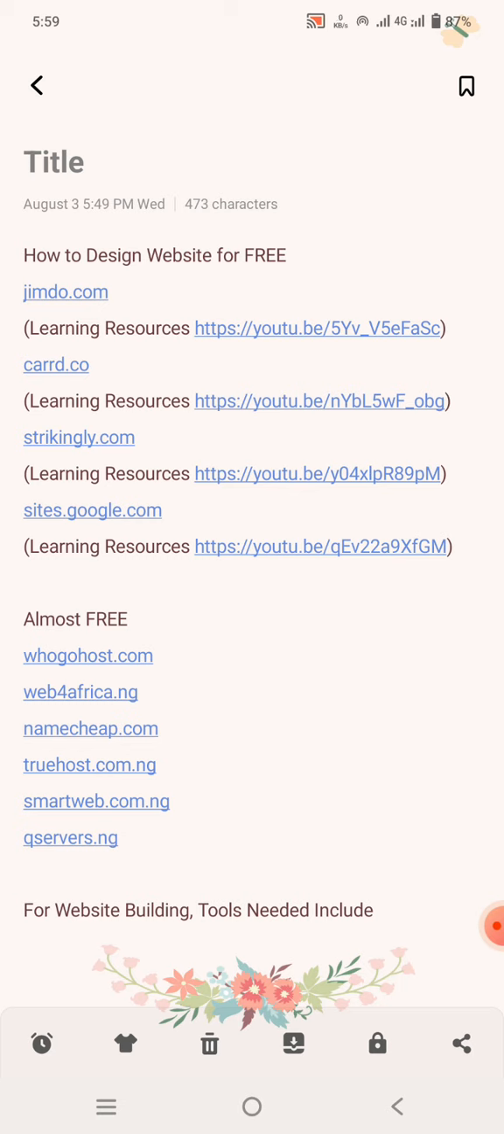So today we are going to be talking about how to design websites for free. We have these website builders: Jimdo, Card.co, Strikingly, and Site.google. They are absolutely free, though they have some upsells. If you are starting on a low budget, you can use any of these.